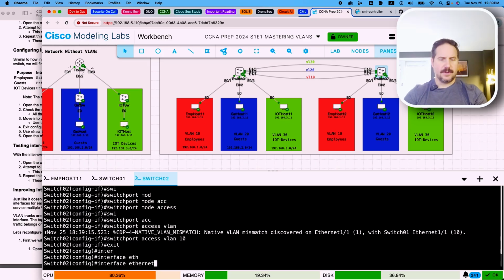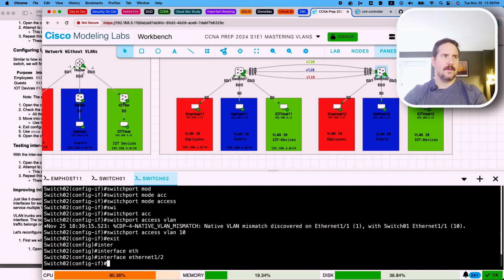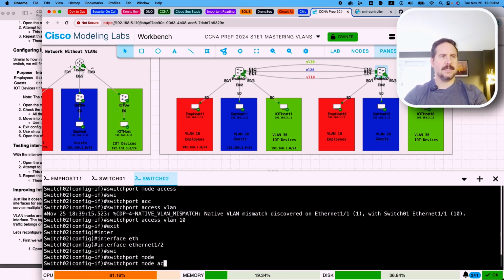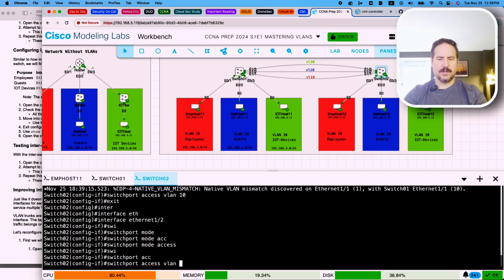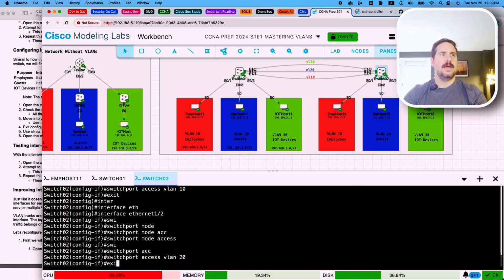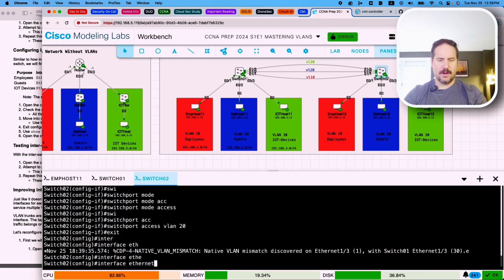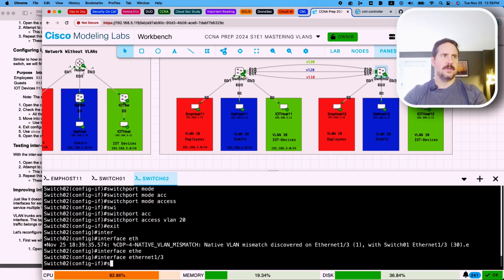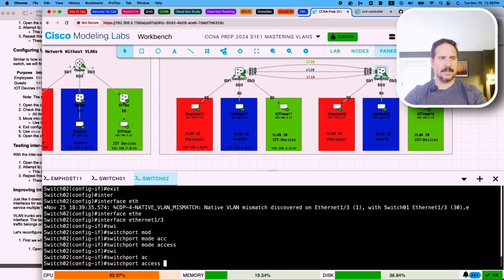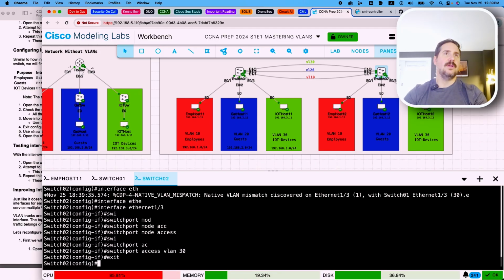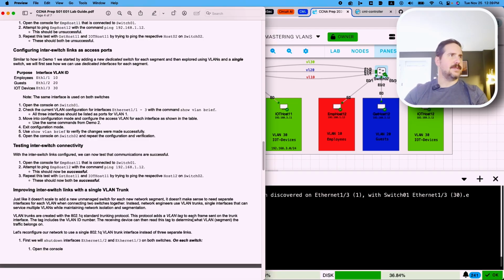interface Ethernet 1.2, switchport mode access, switchport access VLAN 20, exit. Interface Ethernet 1.3, switchport mode access, switchport access VLAN 30, exit. All right, getting some reps in, that's good.